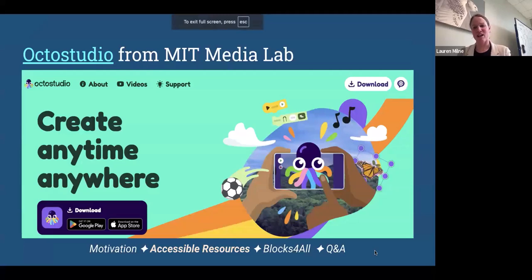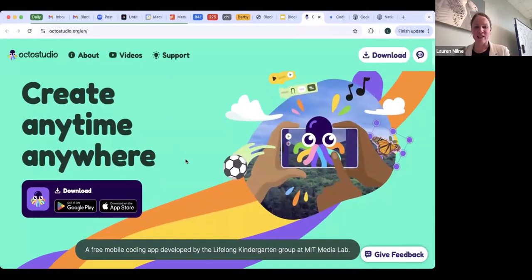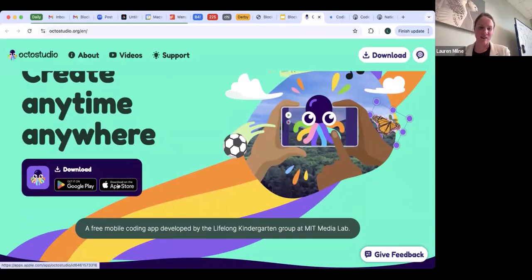Another thing: I had mentioned Scratch at the beginning as not being super accessible, but MIT Media Lab, the group that created Scratch, has just come out with this really cool app called Octo Studio, which is really fun to play around with, and it is really accessible. They actually brought in accessibility consultants. This is also an app for the iPad that you can download, and it's both on the iPad and also on Android.